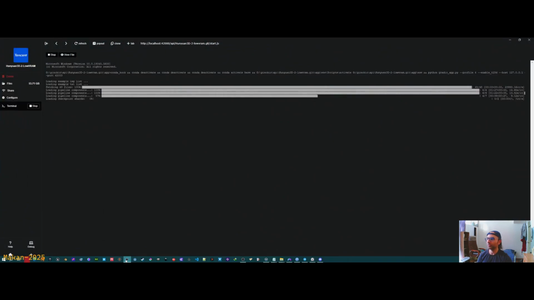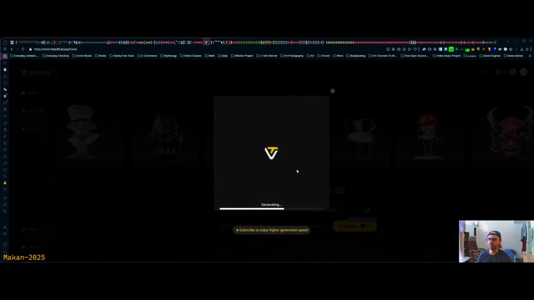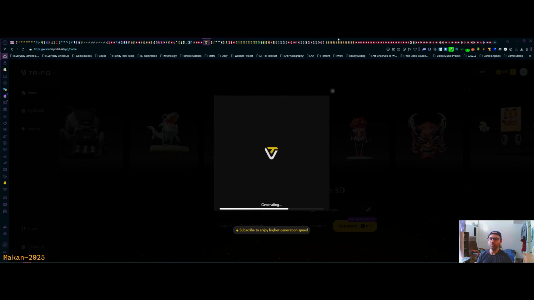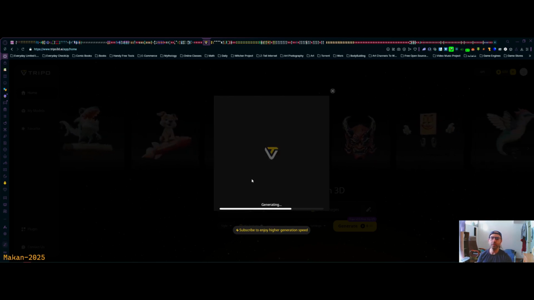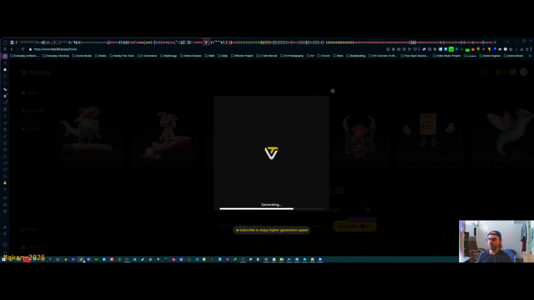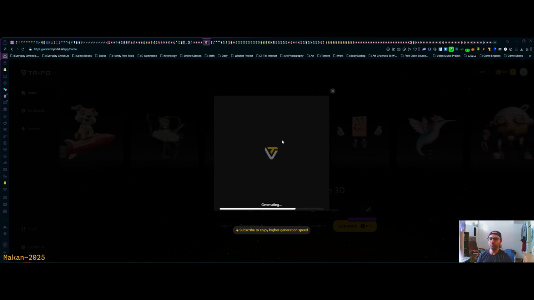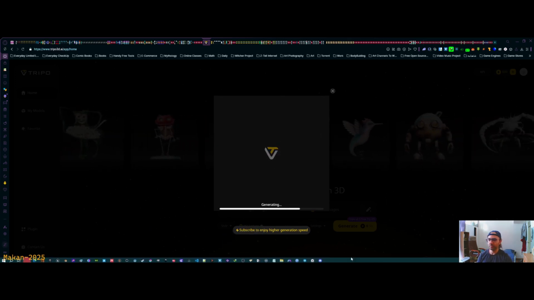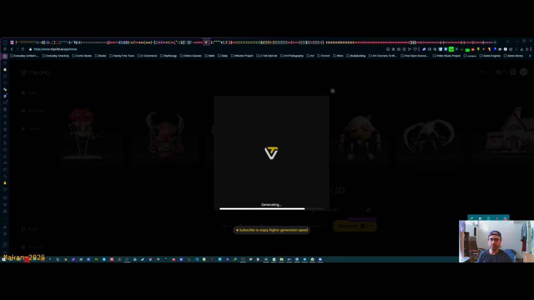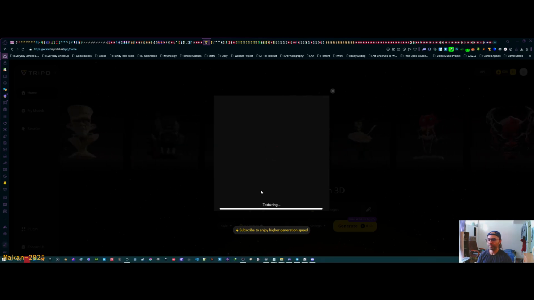Pinocchio, run! If I'm done with this, I'm going to close this browser as well, so that I give more space to Pinocchio and Hunyuan 3D to be able to execute this stuff. So right now, I'm running out of space. Let me run. This is exciting. I want to know.